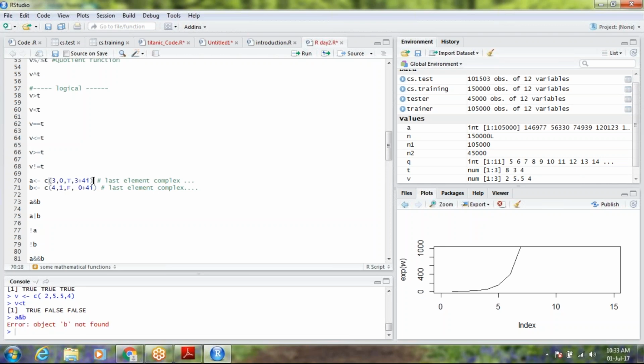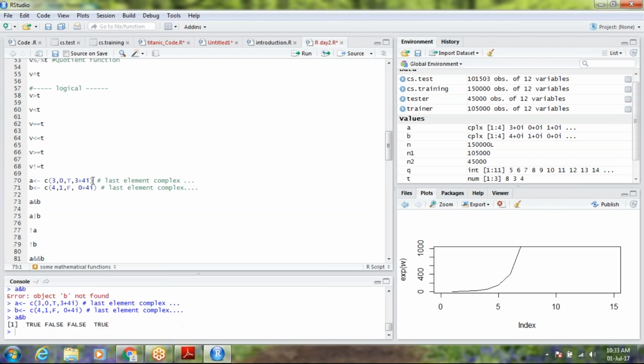So let me find this. Yeah. So this will be true, false, false, and true. In any case, 0 is false and anything apart from 0 is true. That is the simple convention. So here 3 and 4 are both true. So it comes out to be 0, so it automatically converts it into a false. And this is true, false, and this is true, true, because in both of the cases I have some value. So in this case it comes out to be true.